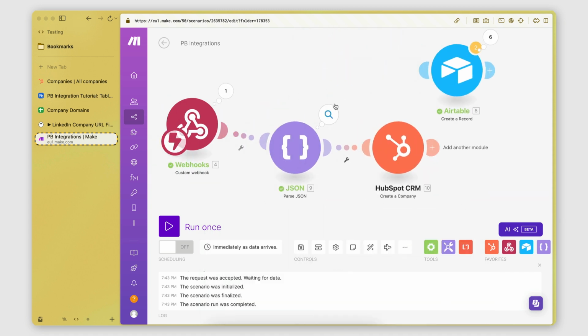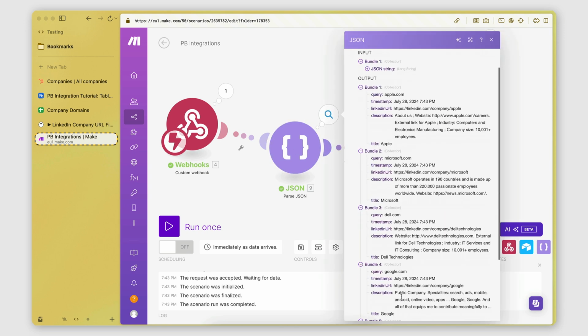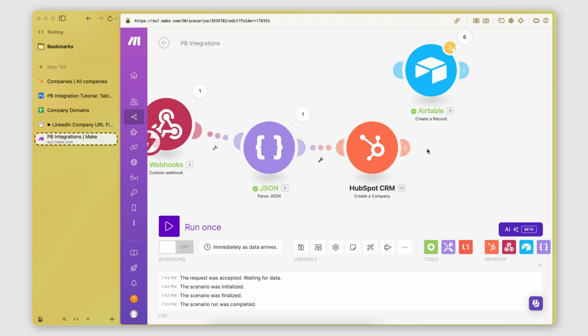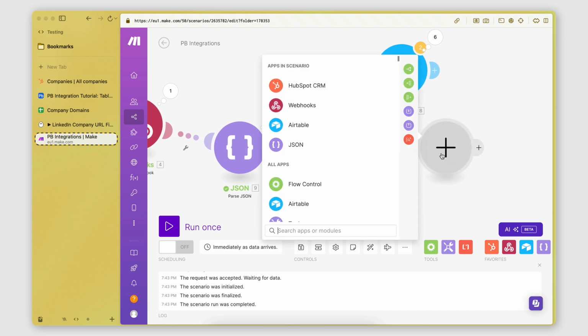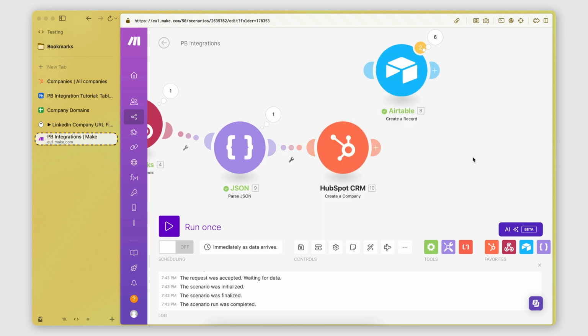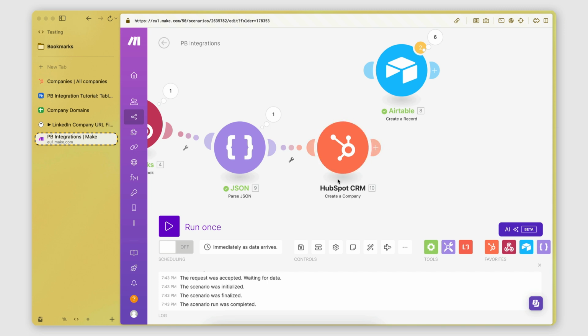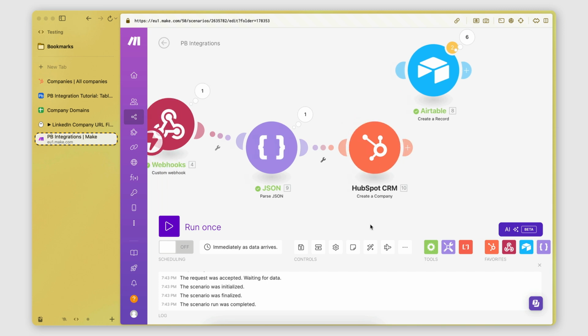And once again, same idea. We have the bundles. Each bundle will execute the subsequent module once, and actually it will execute all the subsequent ones. So if I had more modules, more actions in my scenario here, all of them will be executed once for each bundle. That's how it works. And the data of each bundle will be passed to the action each time, and a company record will be created. So let's see this in action.